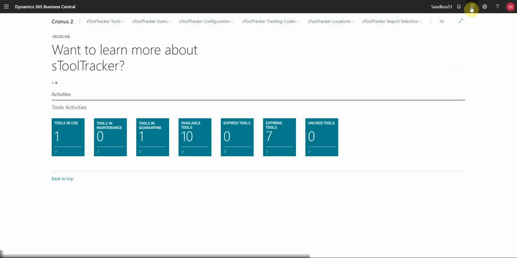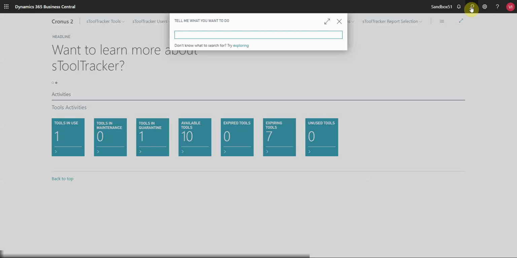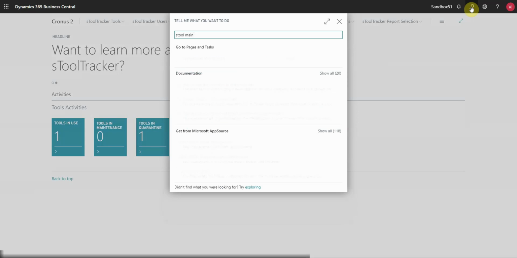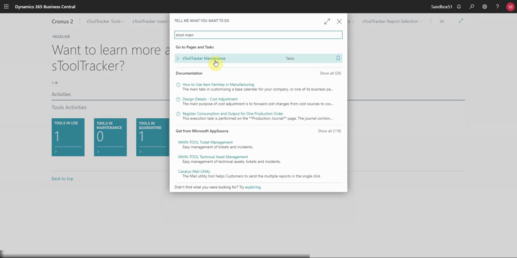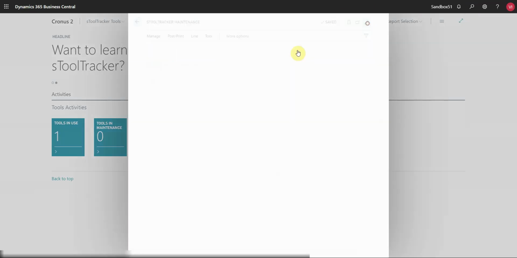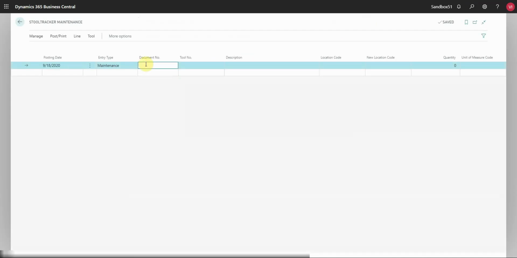sToolTracker supports the functionality to allow you to send tools for maintenance either internally or externally. To get started, open up the sToolTracker maintenance card. Expand the card and enter a document number. Now select the tool. The description and current location are automatically filled.